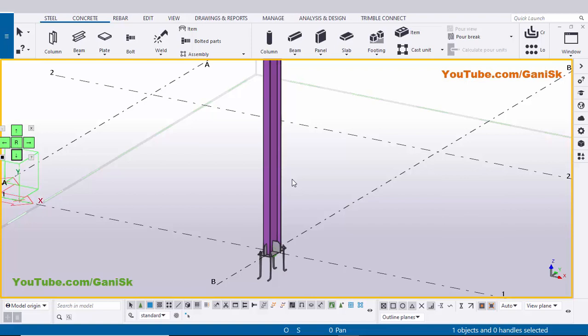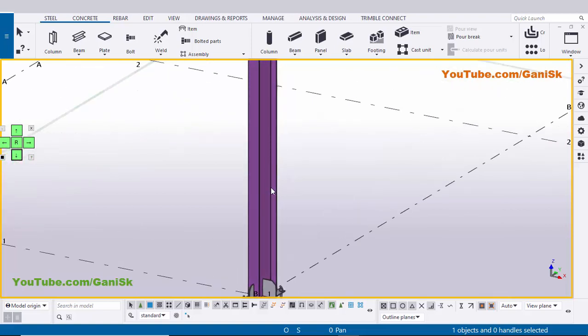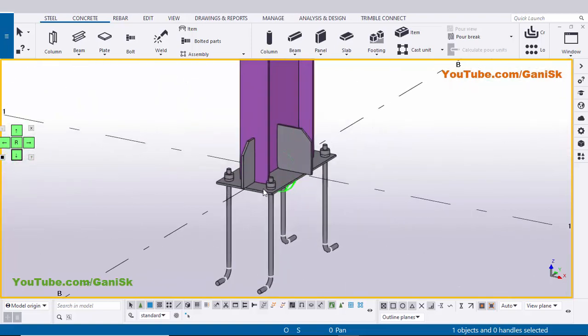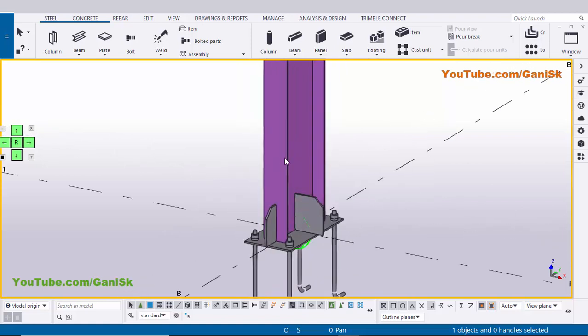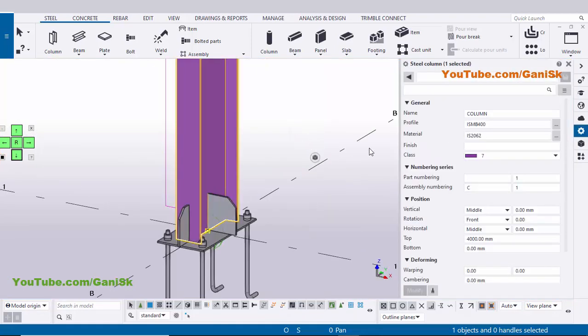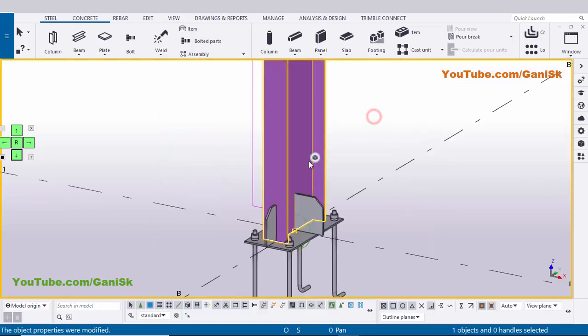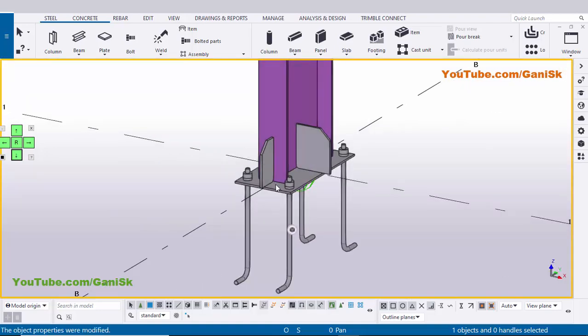In our fabrication drawing, we're going to take this part as P1, the base plate as BP1, and stiffeners as ST1, like that. So double click on this column. We need to enter the number series here, P for part for this column, and for the base plate and stiffeners we're going to change it.